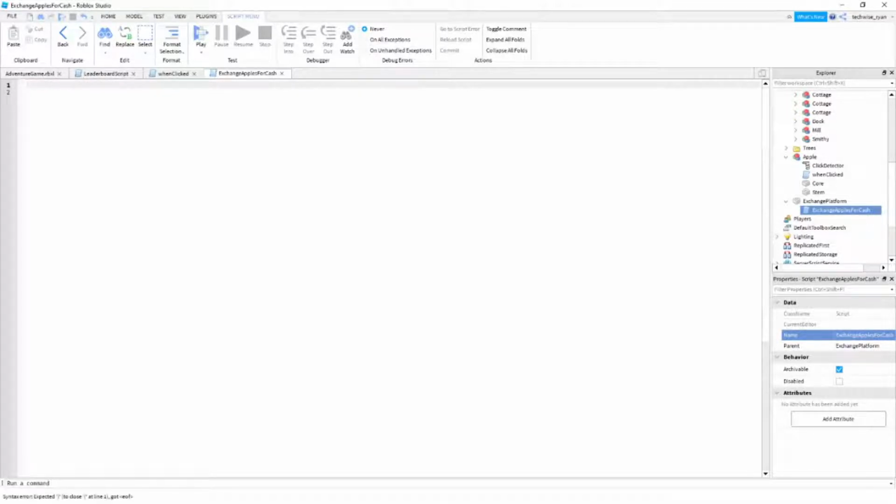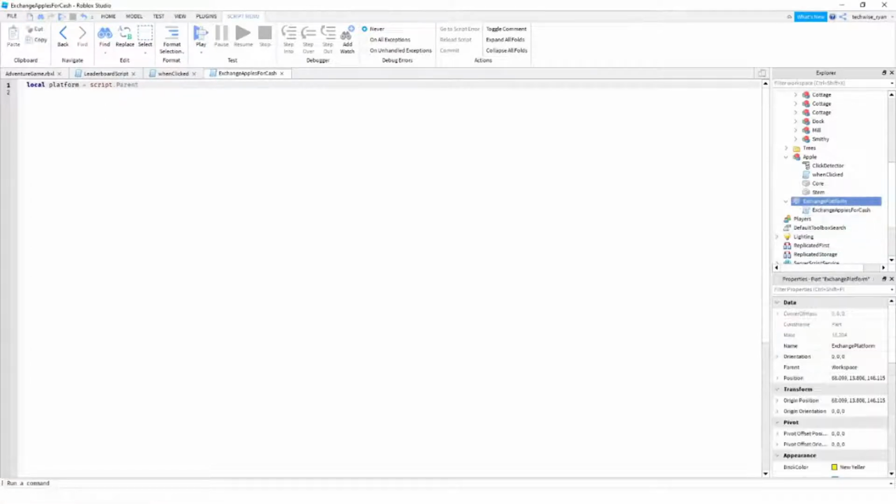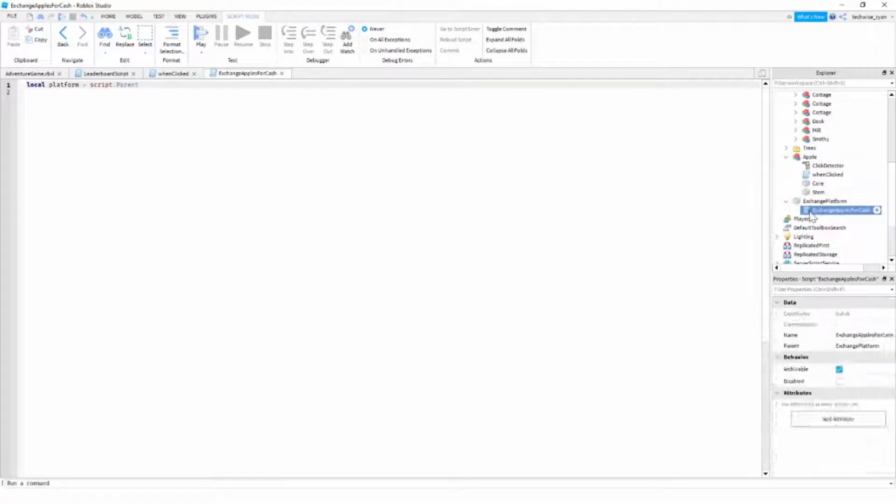It seems pretty straightforward. Exchange apples for cash, right? Yeah. That's a good name. Yeah. So when we come back to this later, we know exactly what this script is going to do. So we're going to put a variable for the platform. So we're going to do local platform is equal to script.Parent. So this variable is this block here.